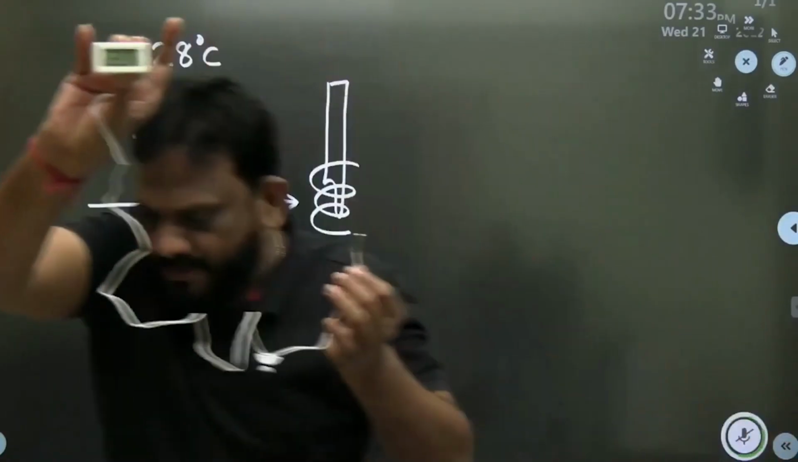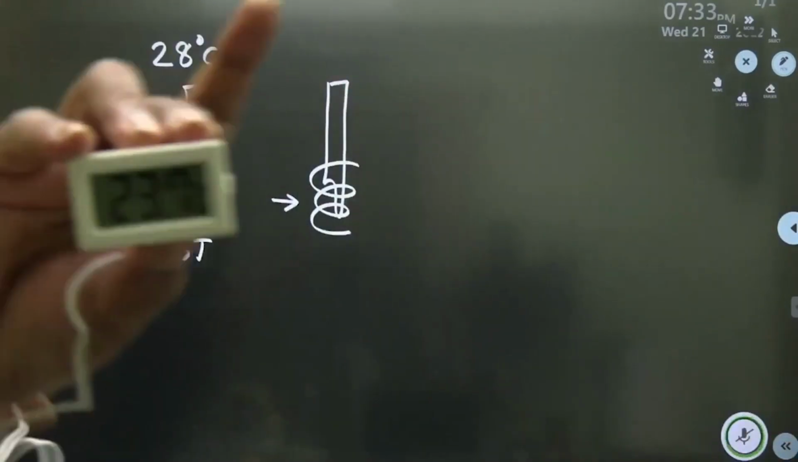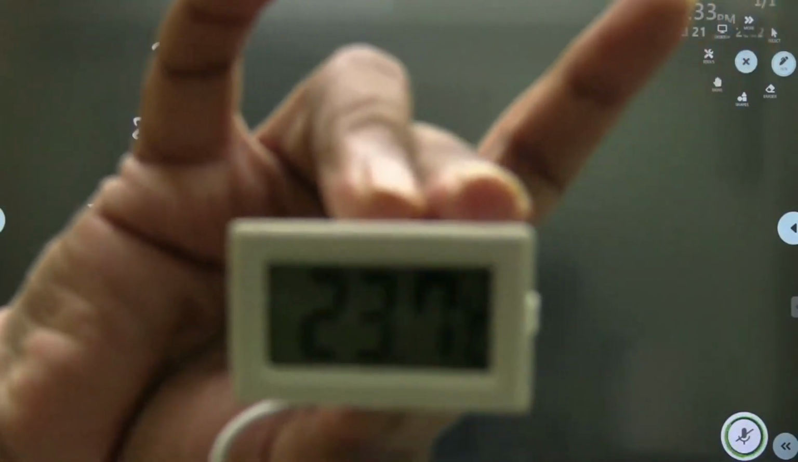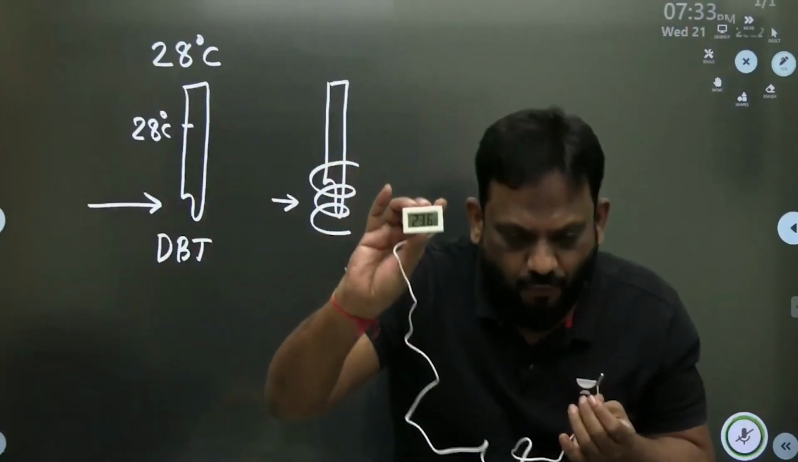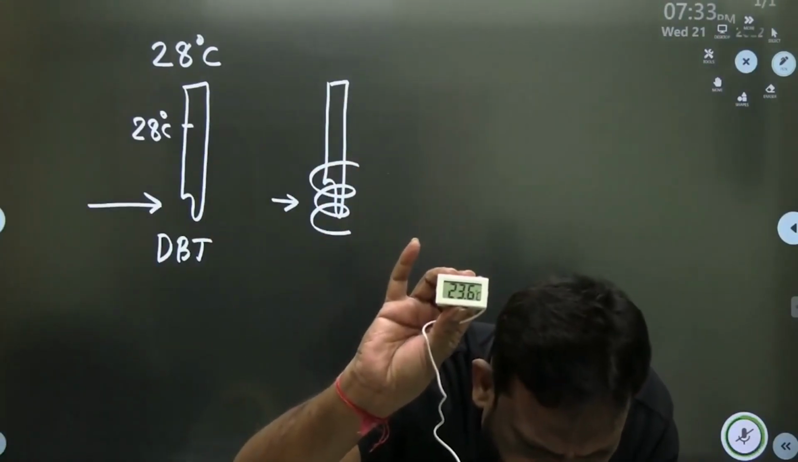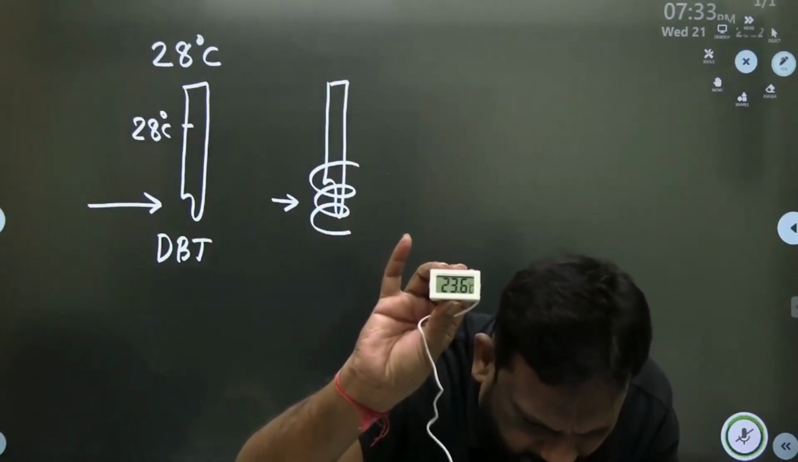Can you see, sirs? Let me show you. How much is that? 23.7. Earlier it was 24.4 or so. Now it is 23.6. It's dropping. It will come into equilibrium. That means when you come out of the swimming pool, you start shivering.